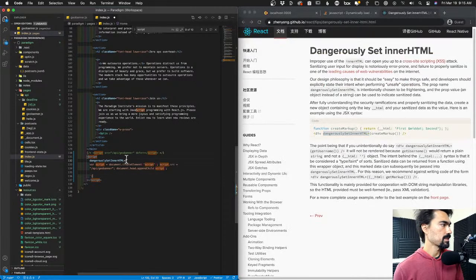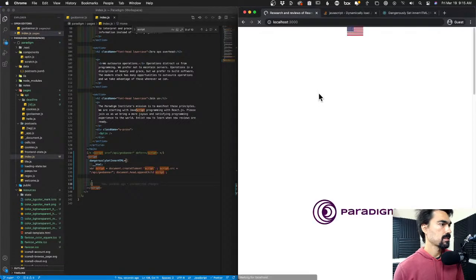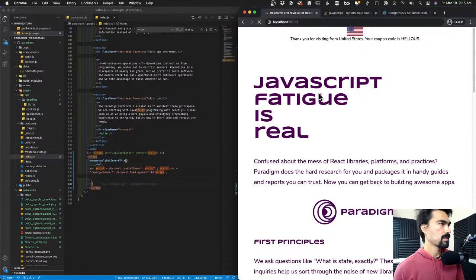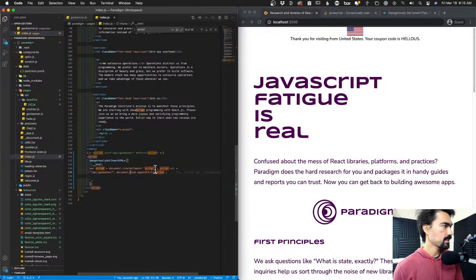No, it's different. HTML. I forgot that. Boom. Okay, it works again. So this is dynamically creating a script tag and adding it to the end of the head of the document. I can do script.defer equals true. I think that should work.